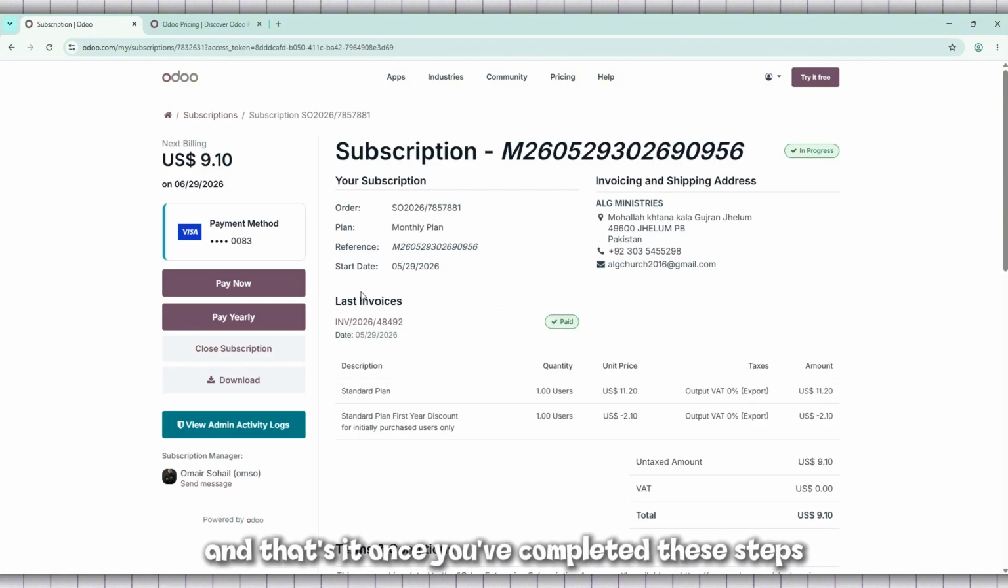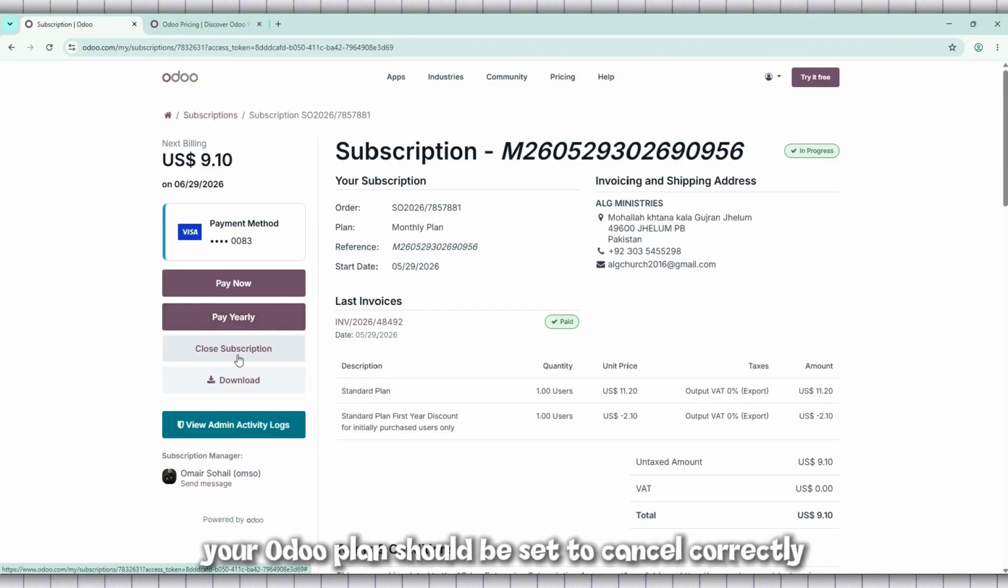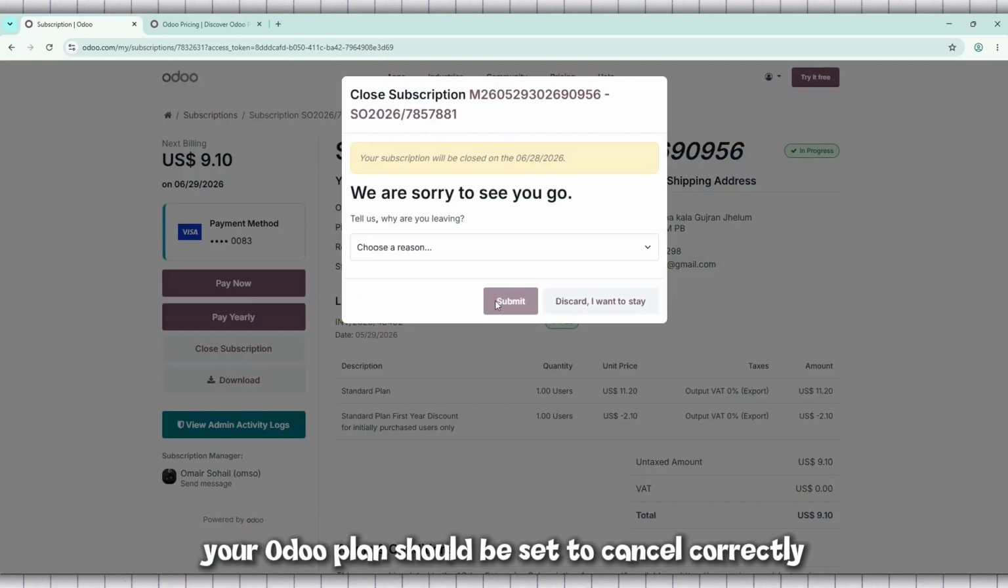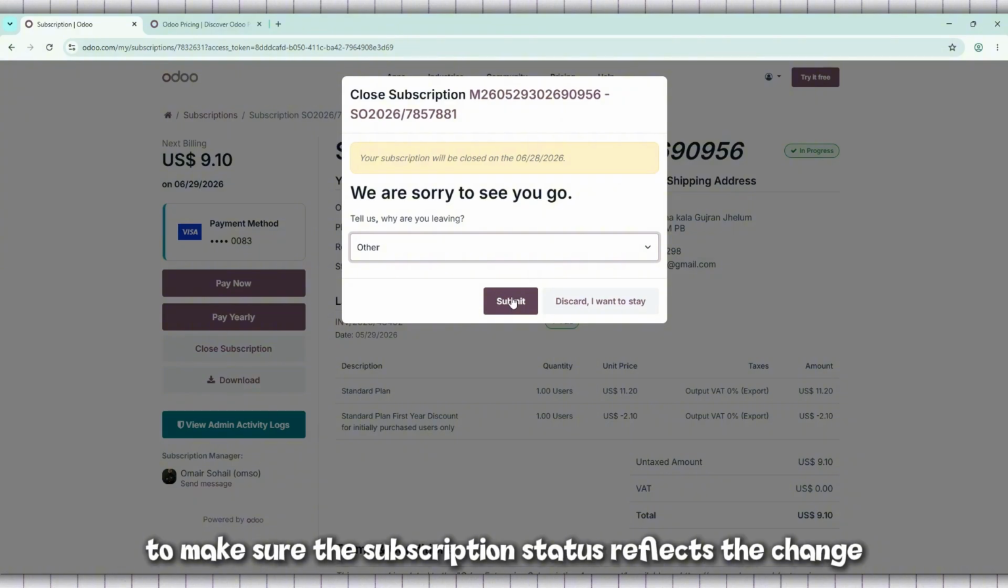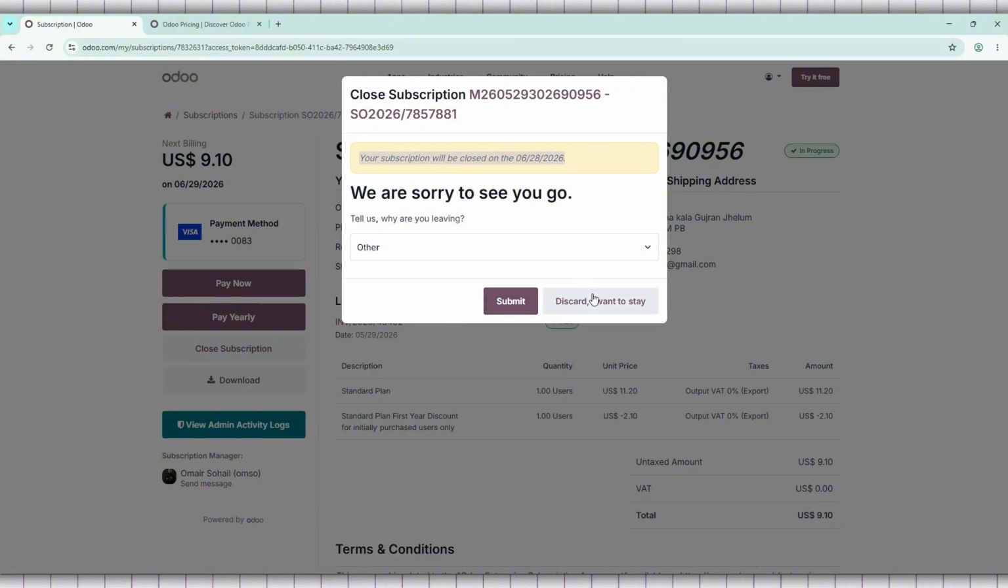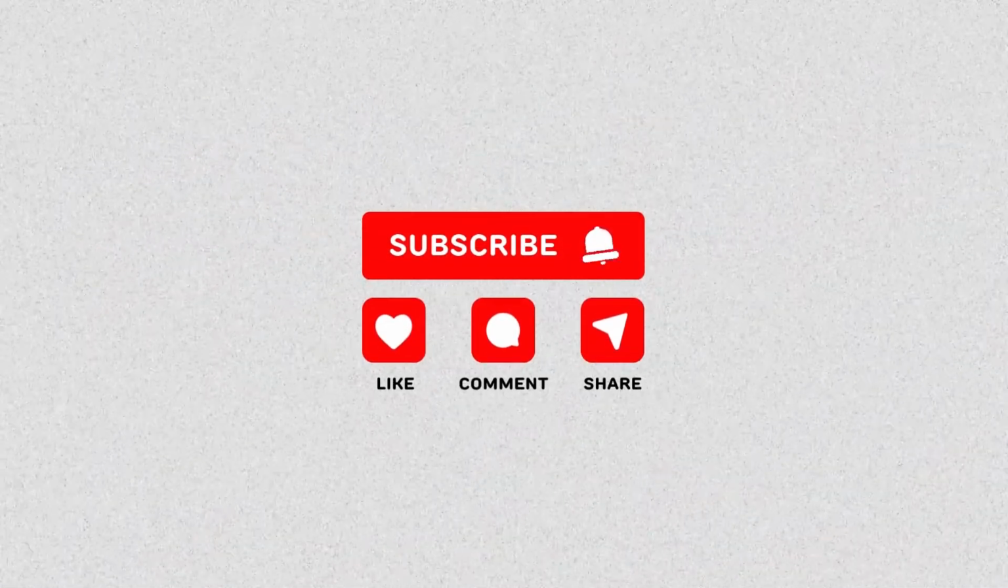And that's it! Once you've completed these steps, your Odoo plan should be set to cancel correctly. It's always a good idea to review your account afterward to make sure the subscription status reflects the change. This final check ensures everything is updated properly and there are no unexpected renewals later on.